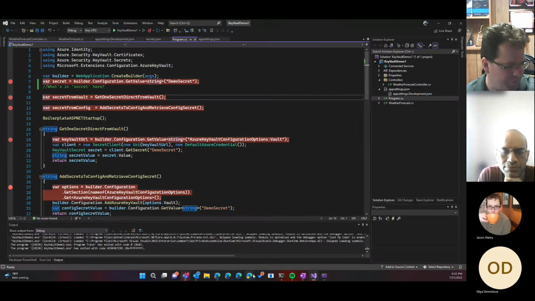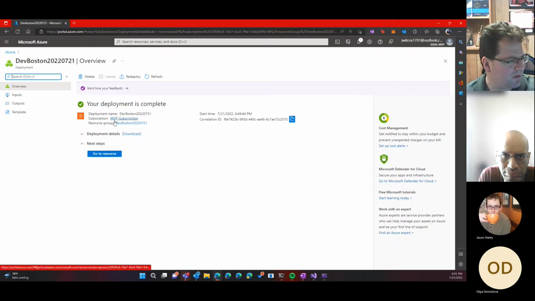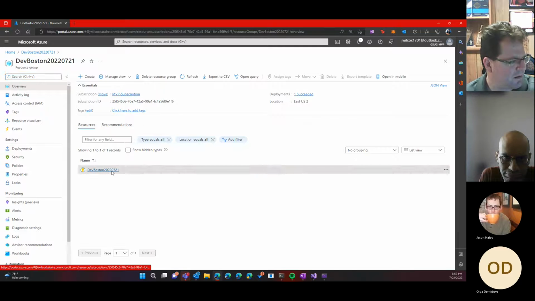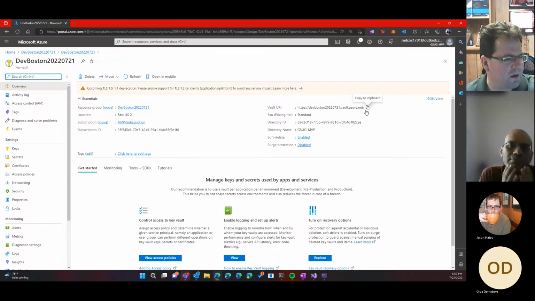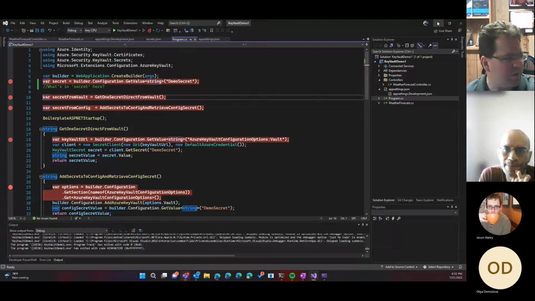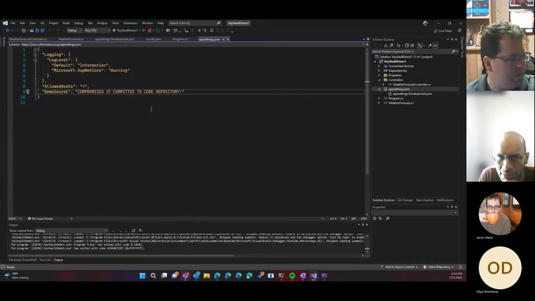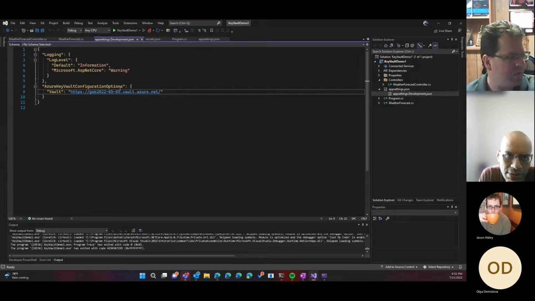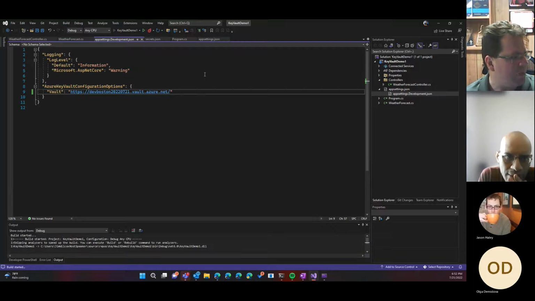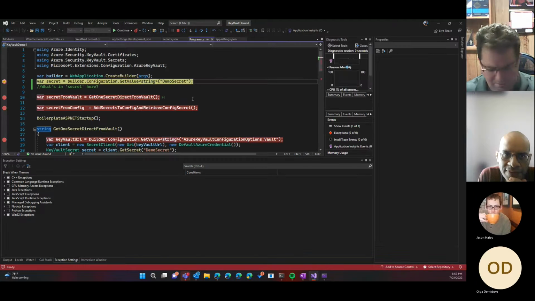And I haven't configured my KeyVault just yet. I'm going to go look at that. That is in this resource group. There's my KeyVault, and I'm going to copy this URL to it. Now, the one thing that I've got to do in here, actually I have it in my development app settings, but I'm going to paste that right here. And we'll continue through this demo here.